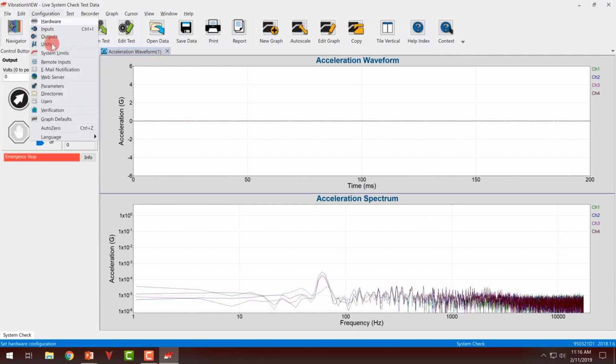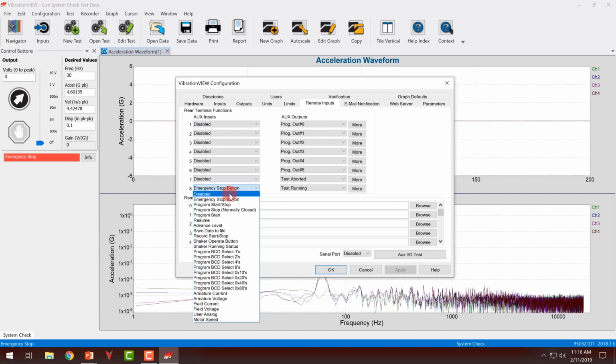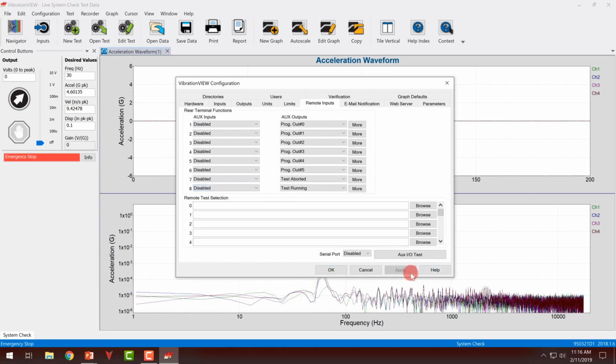Go back to my remote input configuration. Turn this back to disabled. So we're back to where we started.